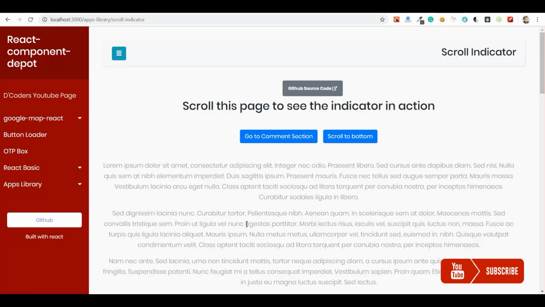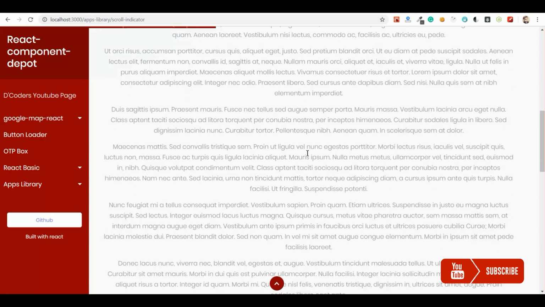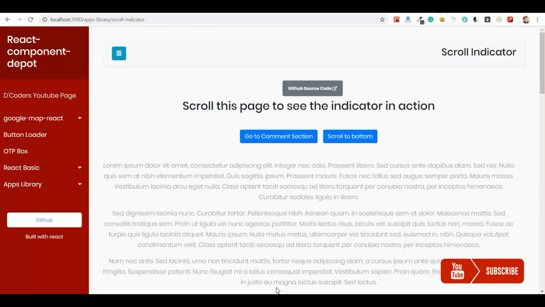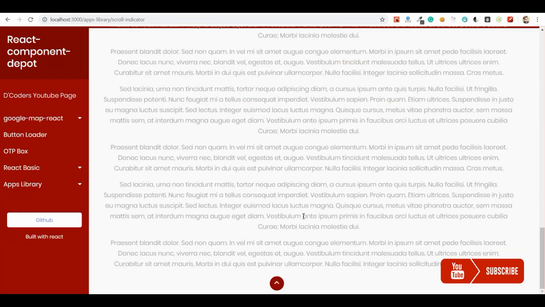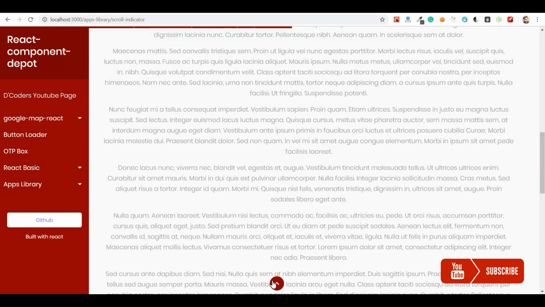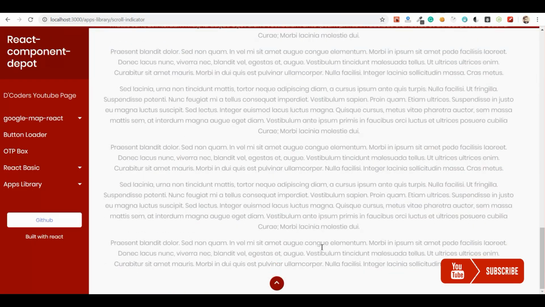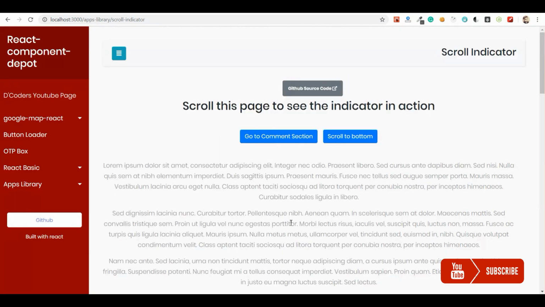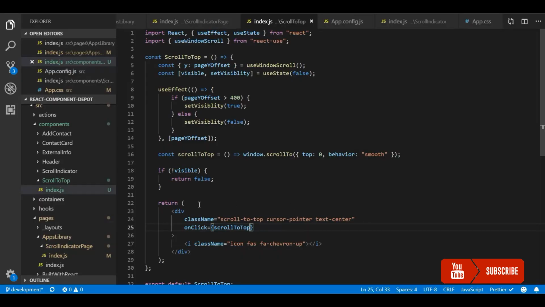So let's see it in action. When I click on it, ta-da, the page goes to the top. This is the functionality that we want. It depends on you where to place this icon. It can be in the right side corner, or in the left side, or wherever you want.